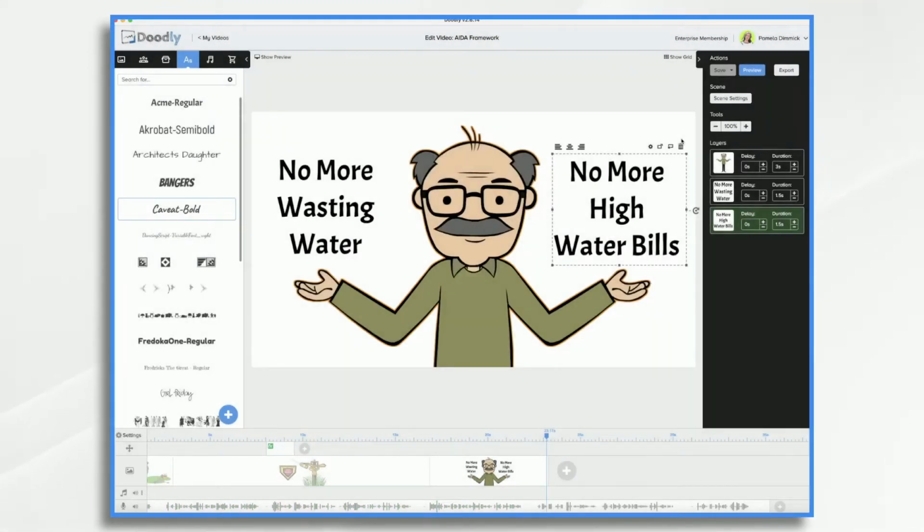You'll never have to worry about wasting water and high water bills again with an Acme system installed. So you'll notice a couple things. My timing is off, obviously, but my camera is still zoomed in. So what you want to do is you want to add a second camera move, and we're going to slide it over to the very beginning of this scene.